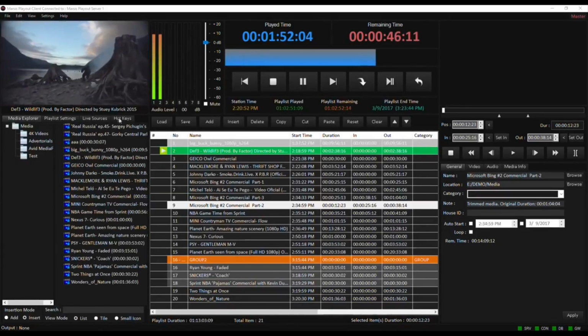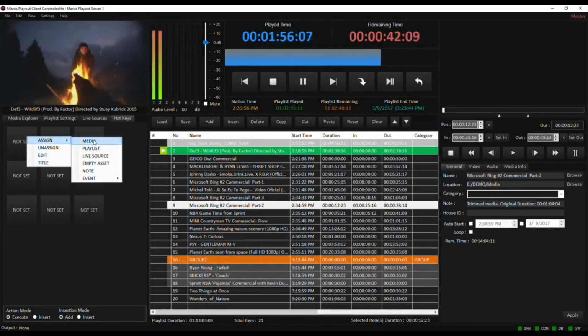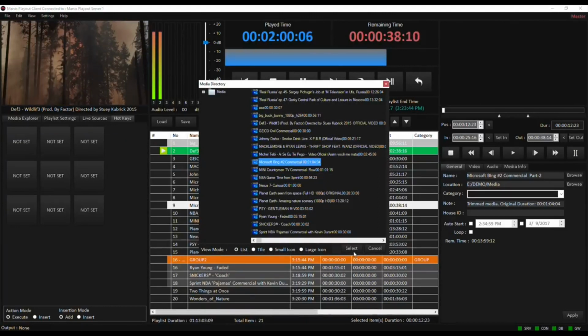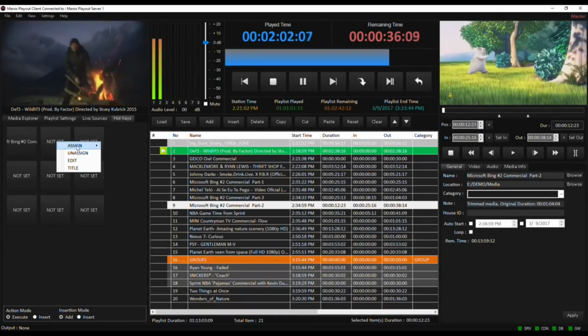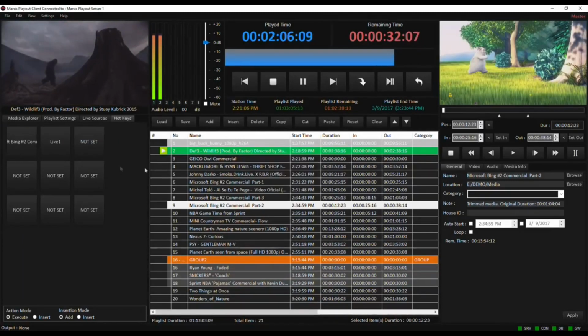Marsis Playout also has action assignable hotkeys. You can assign various types of actions to these buttons. You may either use these buttons to execute the action you've assigned to it, or you may use them to add or insert the assigned action to the playlist.